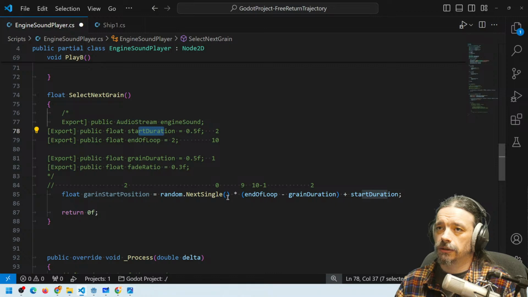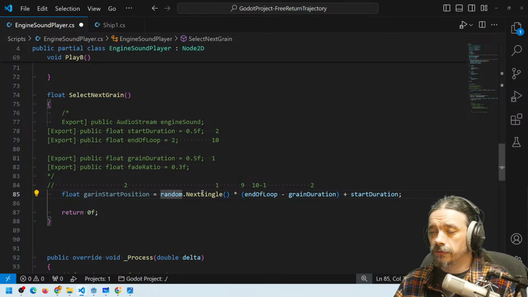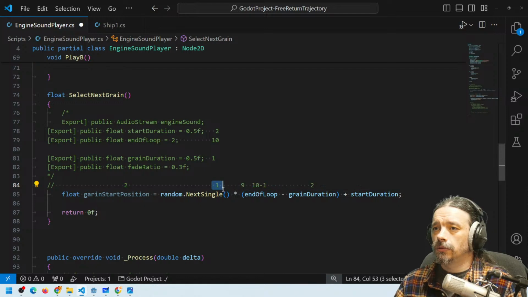Now let's get to the highest number to see if this still works. 1. So the random gives me the 1 number, which is the opposite side. 1 times 9 is 9. 9 plus 2 is 11. So we are out of range. We need to subtract the start duration somewhere.